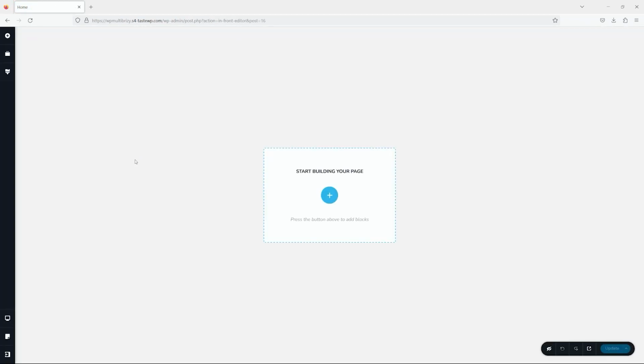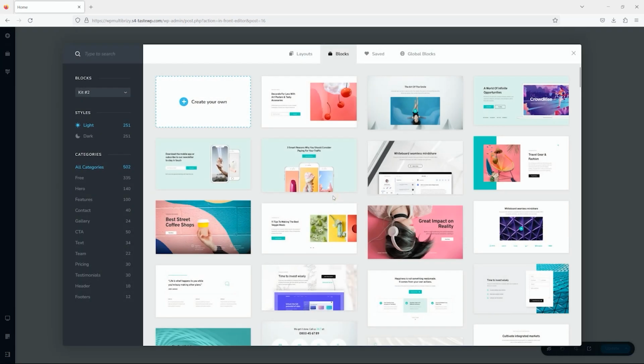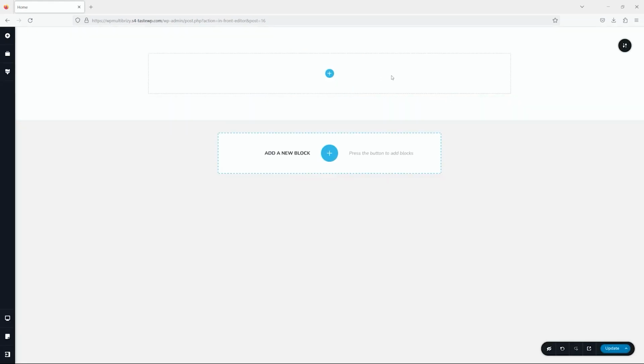The first thing you need to do whenever you bring something onto a page is to create a new block. And we do that by clicking on Start Building Your Page. The block manager opens, and because we are starting from scratch, we click here on Create Your Own, gives us an empty block. What I want to do here is have this section appear at every page at the top with the title of that page in it.